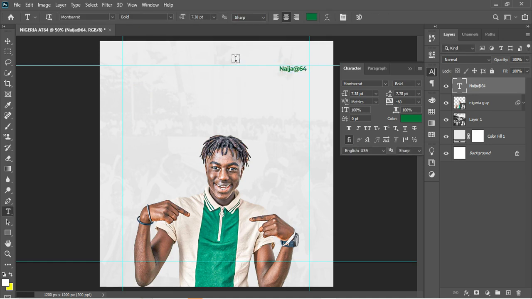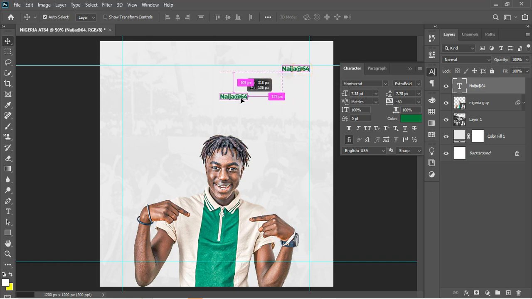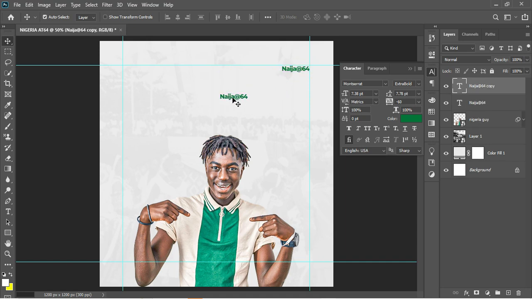Okay, so moving on, I would like to make adjustments to this by taking this further like this. Make sure it overlaps with the guides. Okay, so after I'm done, hold Alt, left click and drag.